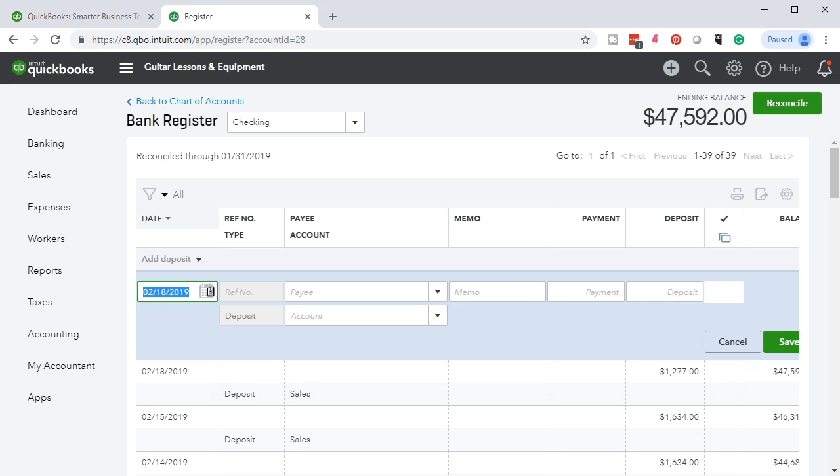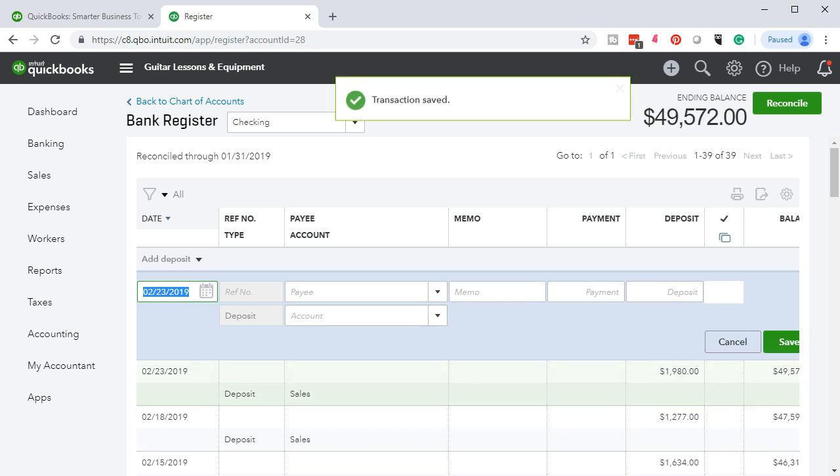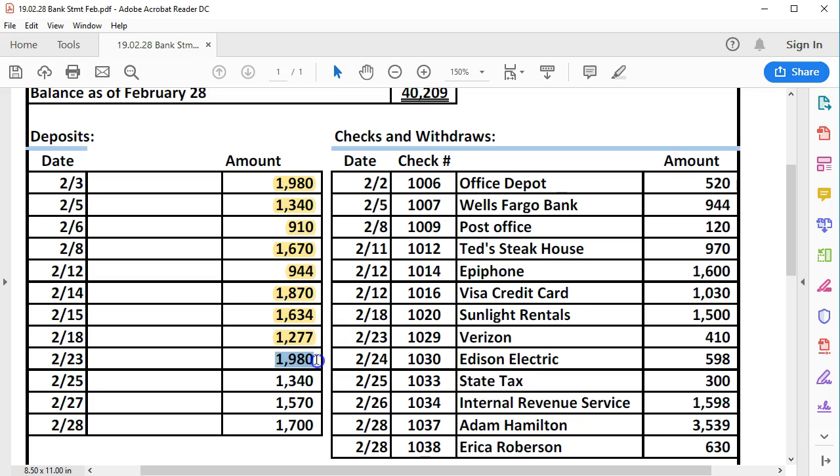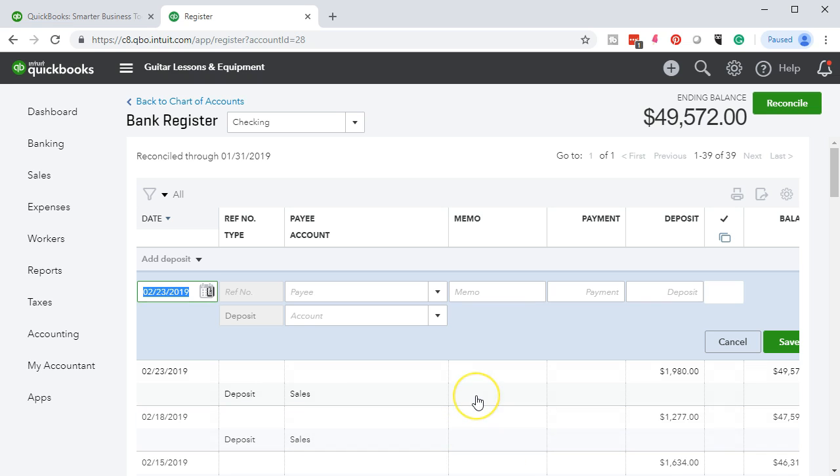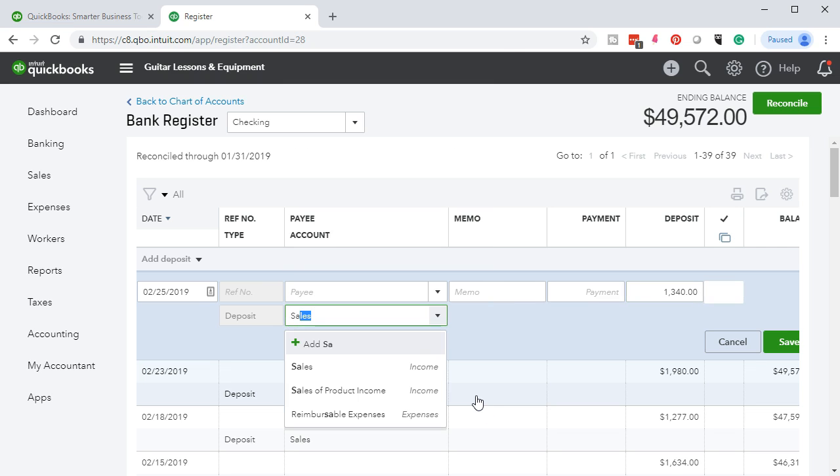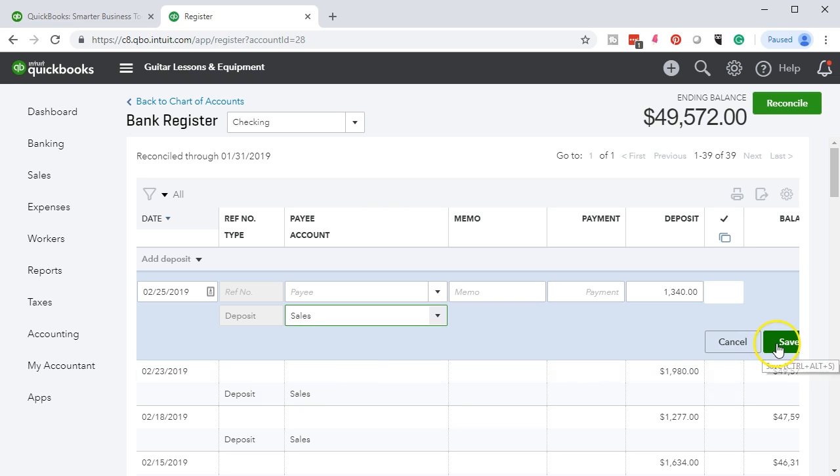Then we have on 2/23, 1980. 1980 on the 23rd, so I'm saying plus to the 23rd, and then over here it's 1980, and then sales once again on the sales side, and save that. Next item, so that one's done, 1980. Now we're on 1340 on the 25th, so we'll say plus to the 25th. We're going to have a deposit of 1340, and that's going to be sales. So there's sales again, and we will save that.